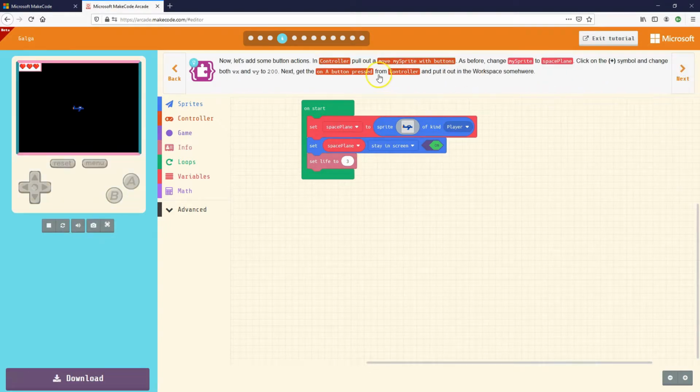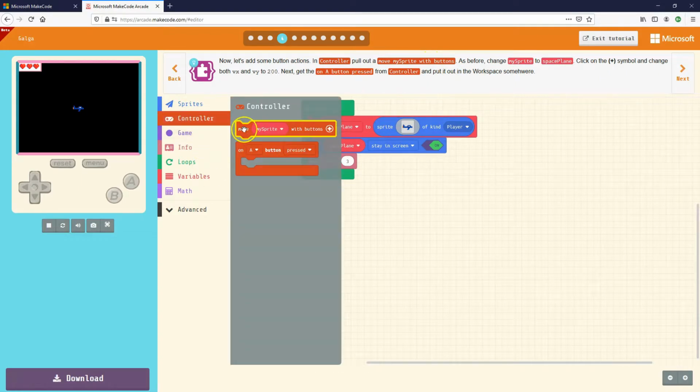Now we're going to add some button actions. In the controller toolbox, we're going to pull out a move my sprite with buttons. So let's do that into the controller toolbox. And you'll notice that the toolboxes and the blocks within them are quite stripped down. They're filtered down to only show certain ones, and they're just the ones that are applicable to this example. So it makes it easier to find them.